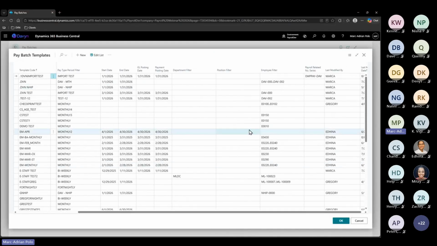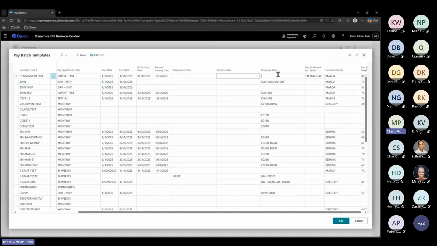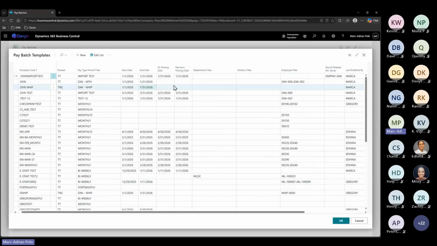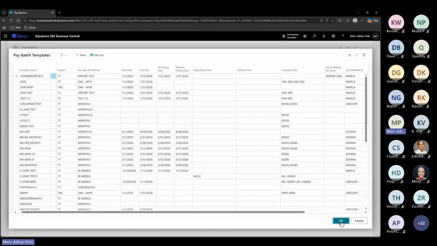We have some more filters. You can specify particular departments in the organization you'd like to pay, if you separate it that way. You can specify particular positions in the department, so maybe you have a class of employee that you want to pay only. You can also define individual employees, groups of employees, or ranges of employees to pay. So that's our template. Based off of that criteria, it will create the batch. So I'm just going to say okay.